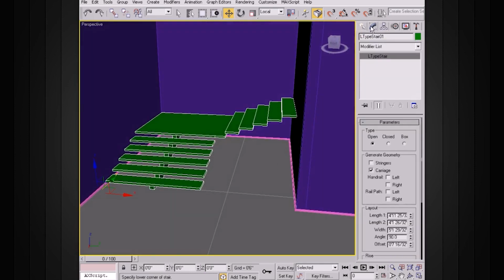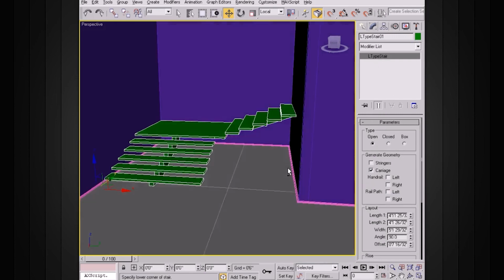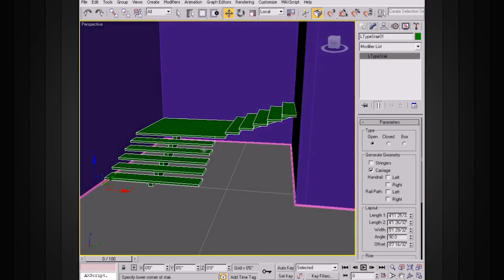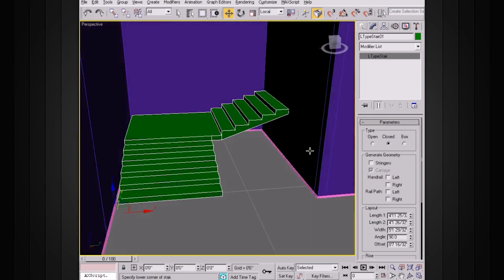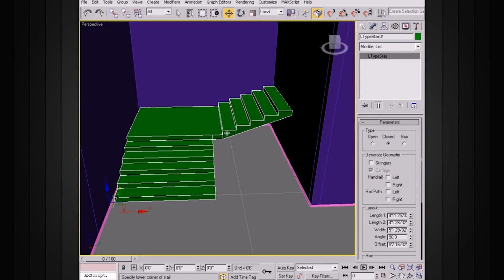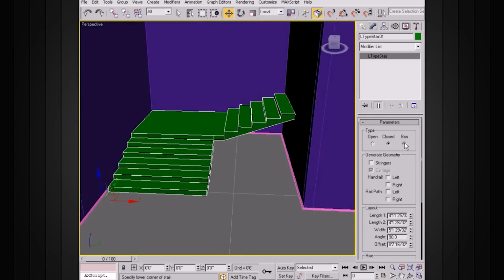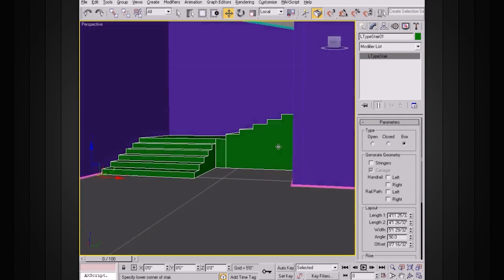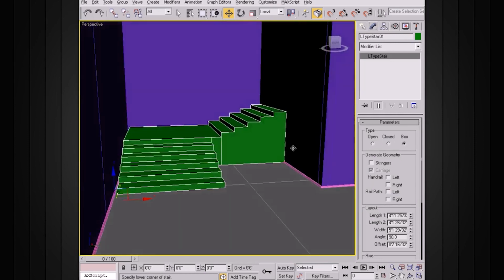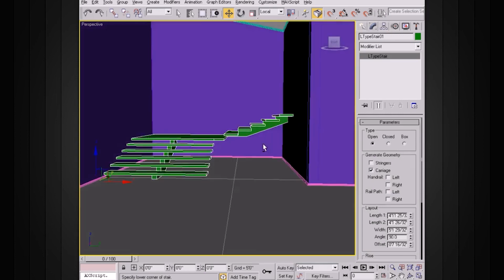So in our Modify panel, we've got the L-type stair selected. The first thing you'll see is the type. We can choose Open, which is what we have now, Closed, which, you can see, is kind of a closed box there, and then Box, which takes that all the way down to the floor. It gives you a very solid look. Okay, I'm going to choose the Open.